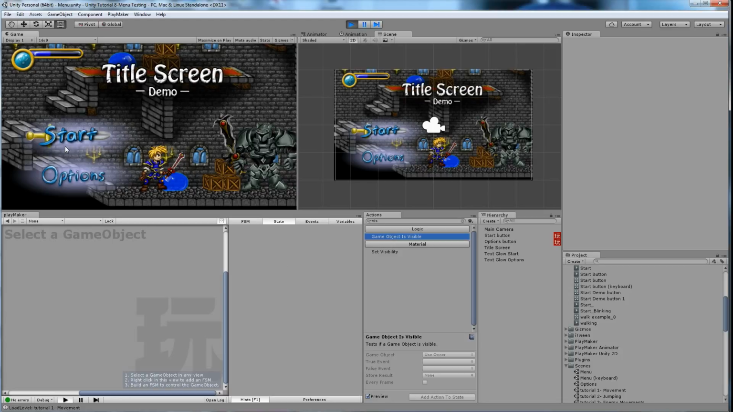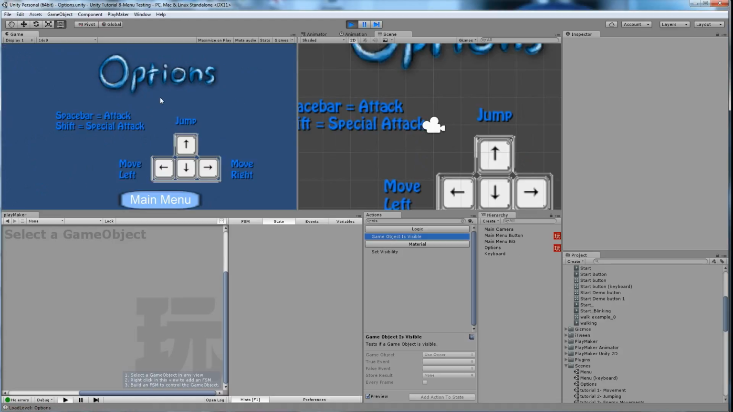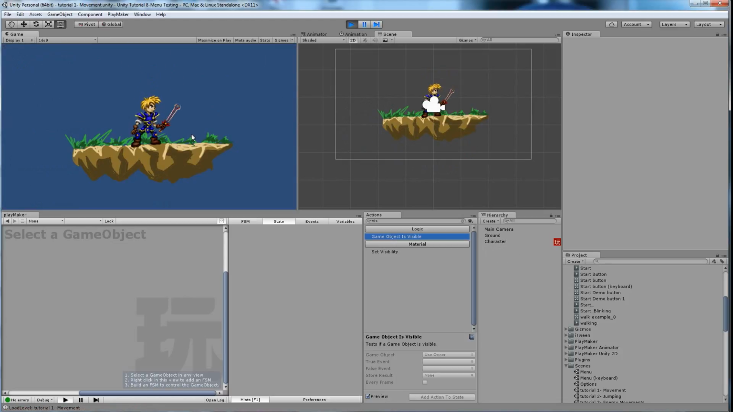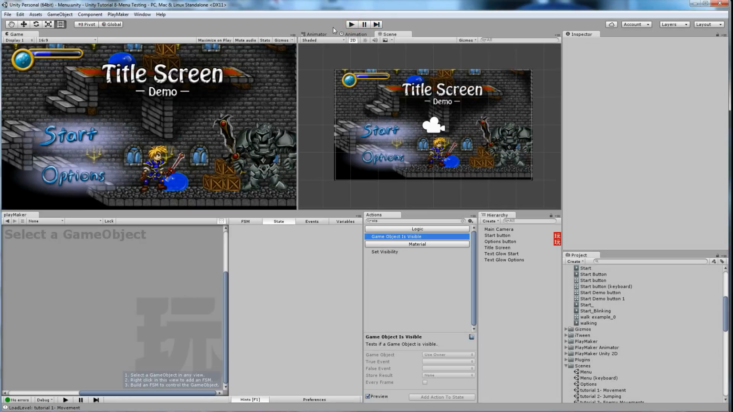Alright, so how it works right now, we have the start menu and options. If I click the options button, it goes through to the options screen. You can see how it explains the buttons for the game and the main menu. This one is text-based, whereas this one is drawing sprites. So you can use either text or drawing your own words. And if I press the start button here, it loads the game.